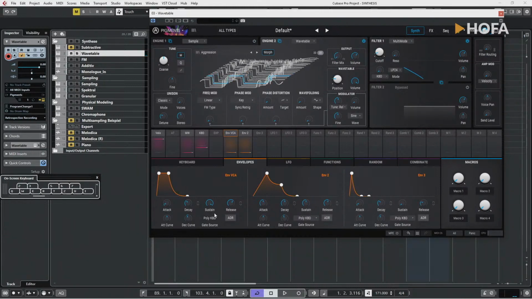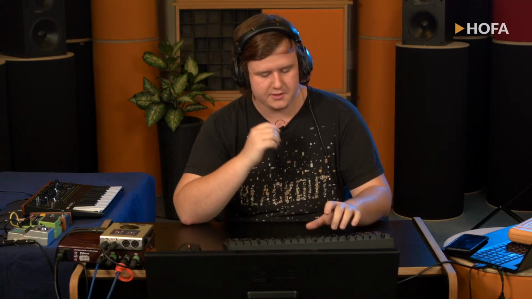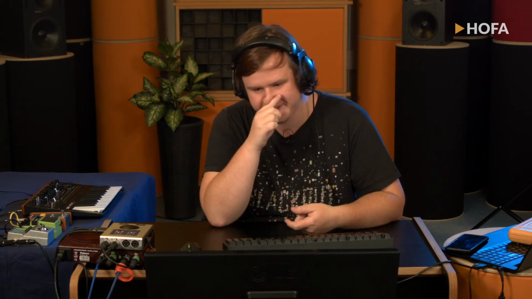We haven't really talked about VCAs yet. VCA stands for voltage controlled amplifier, which means there's an amplifier which is controlled by a voltage, and this voltage is set by the envelope in this case. What the envelope does is tell the amplifier what kind of volume it is applying to the signal that is flowing through.